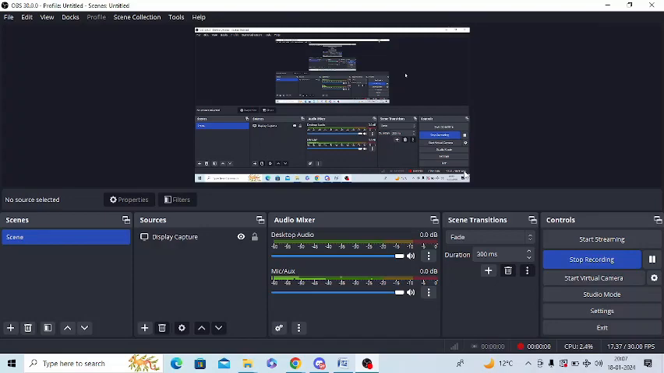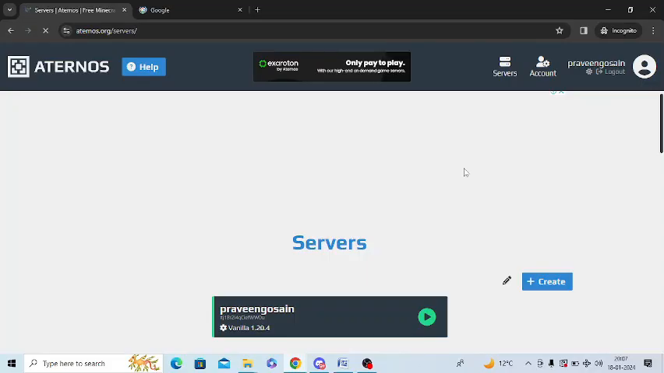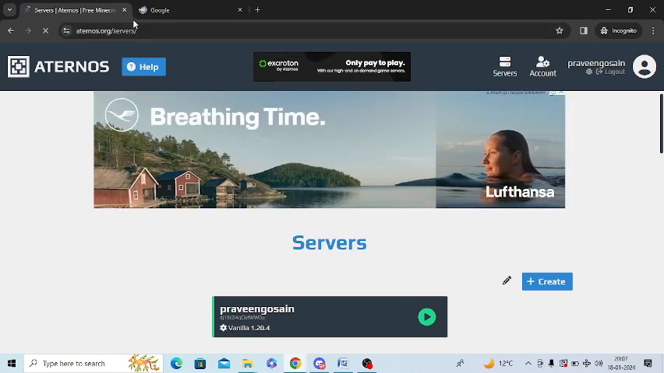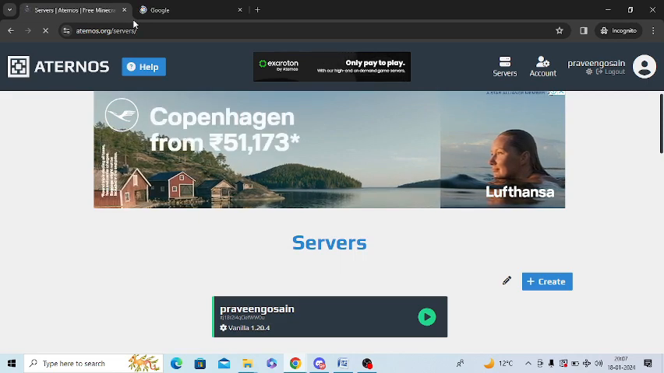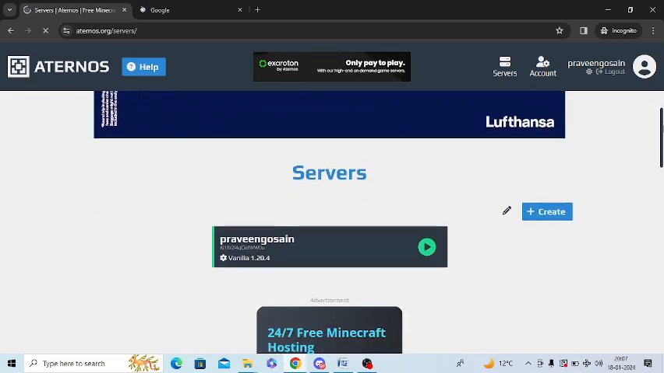So in this video I am going to tell you how you can install Bedrock in Aternos servers for Minecraft TLauncher. So this is my Aternos account. You need to open aternos.org and you need to sign up an account. After signing up an account, you need to click on this create button and create a server. I hope you know how to create a server. If you do not know, you can find a video to create a server on my channel itself.